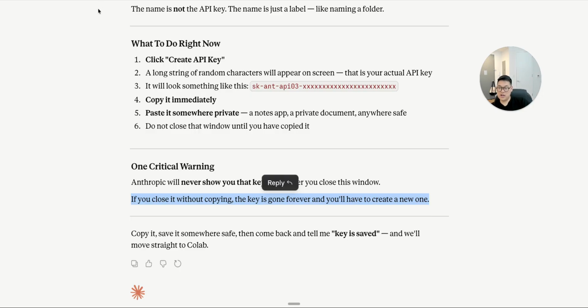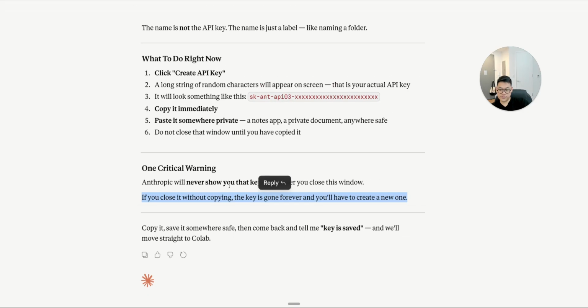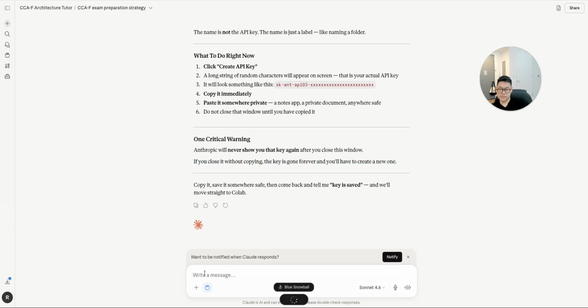Okay, and then I'm gonna ask it one more question. Can I also just go ahead and change the key name to anything that I want, or do I have to use what's already provided for me?